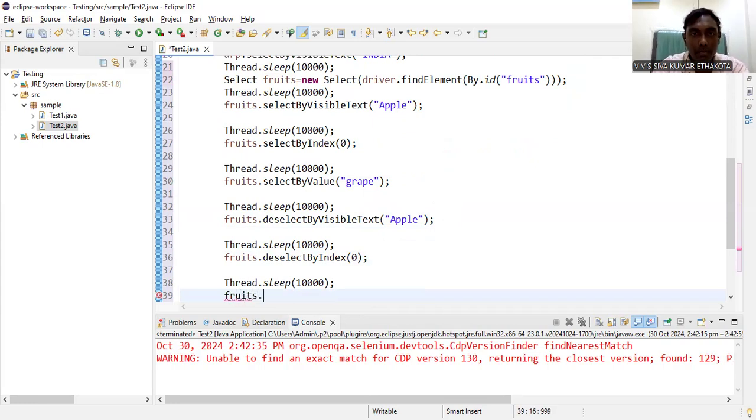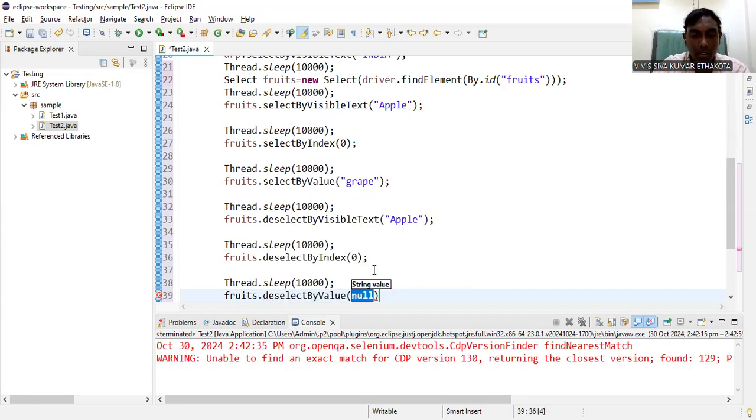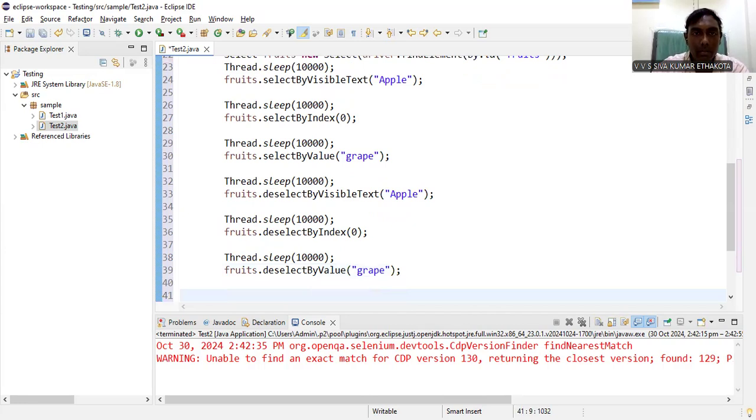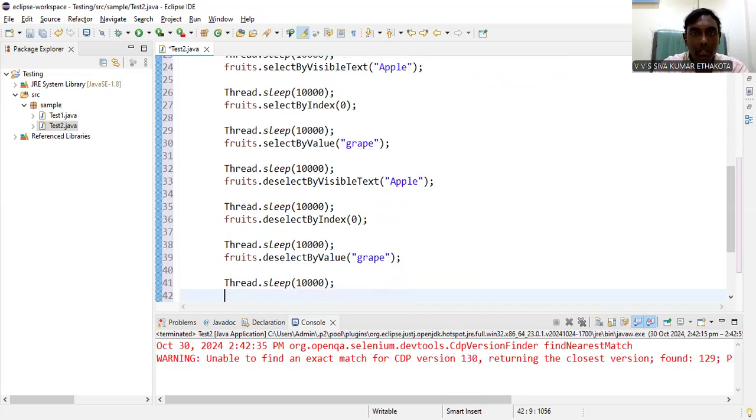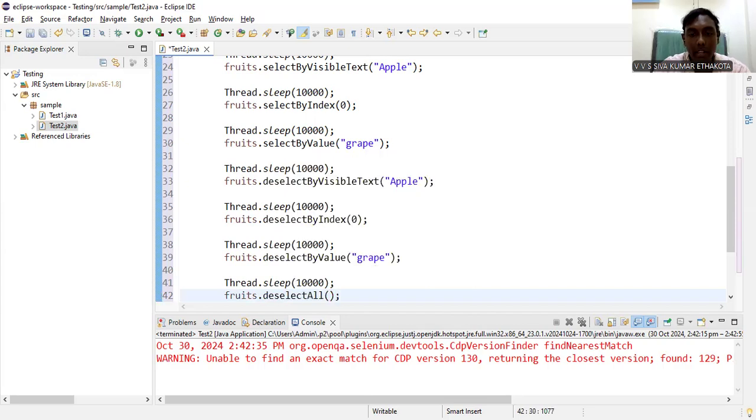So fruits dot deselect by. I'm already done with by visible text and by index. Now we'll do it by value. By value, what we have selected is grape. The next thing is we'll be deselecting all the items. We already deselected all the items one by one, but we have a method called deselect all, by which you can deselect all the items at once.